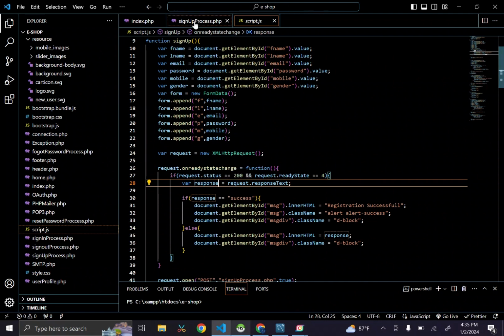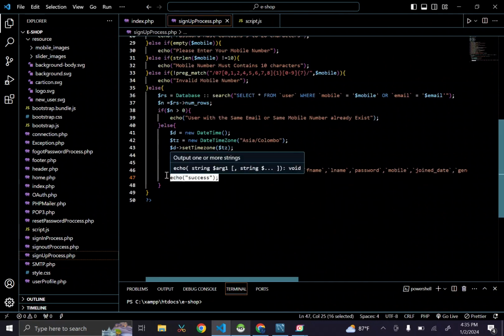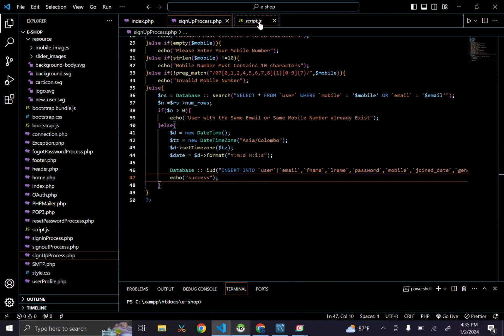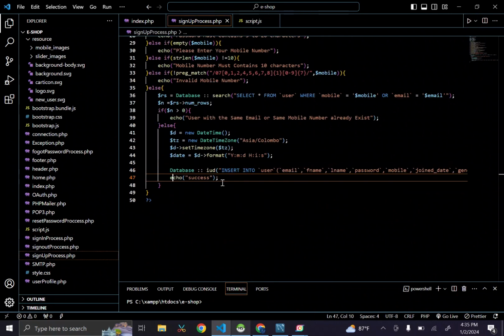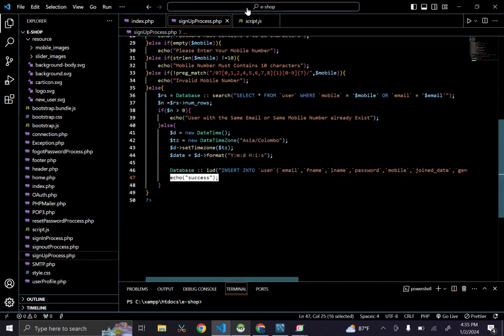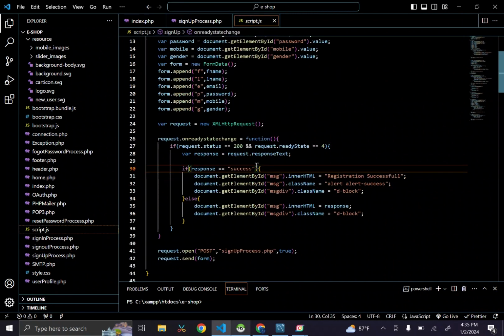You can see that, since we have done echoes on the PHP side, it's going to check whether the text we get is success. At this moment, after all this is done, when it comes to this else, we're going to get an echo called success.